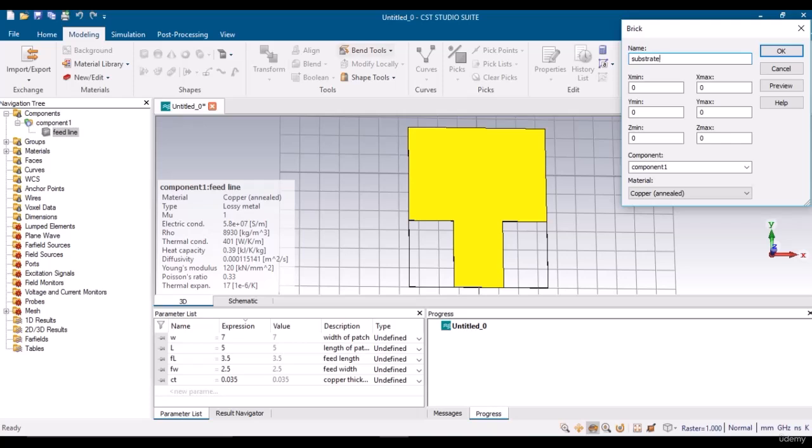To define the substrate geometry, in the xmin, I will write the width of the substrate, which is here. The page width is 7. So I will write SW here. SW means the substrate width, but it should be from minus SW by 2 to SW divided by 2.